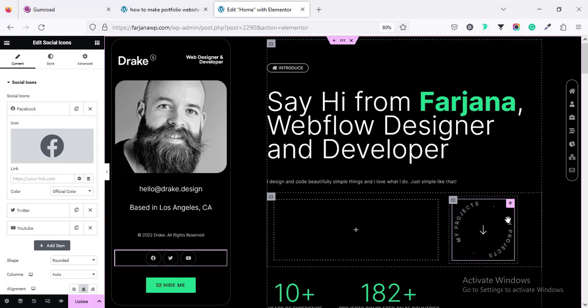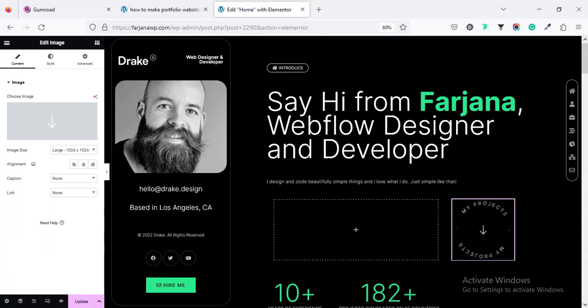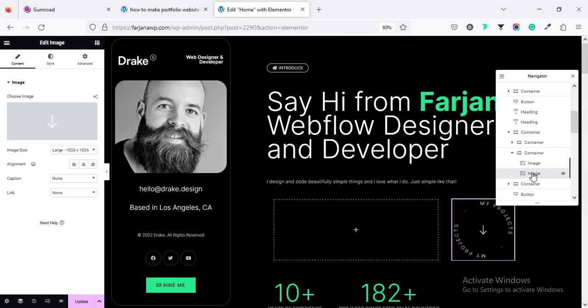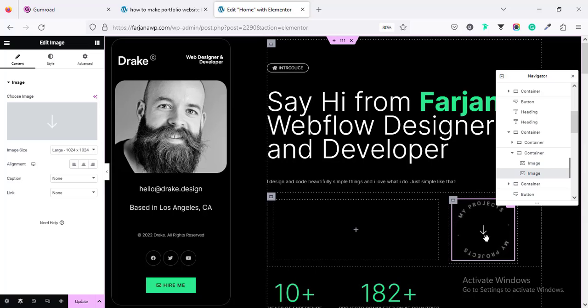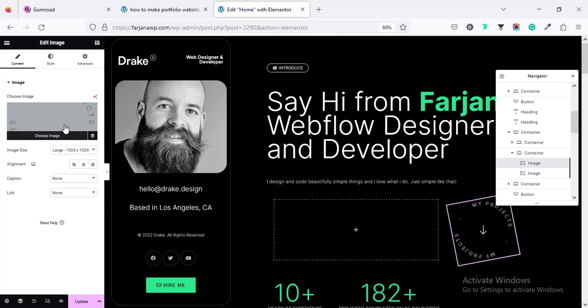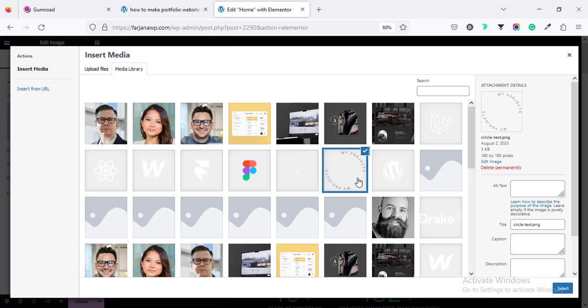And on the right side, this is the image basically. If I check it from navigator, here are two images. One is the arrow and another is the rotating text. So here is the rotating text. If we want to change this text, I created this with Photoshop, so you can keep this text or you can simply customize it with your own text.